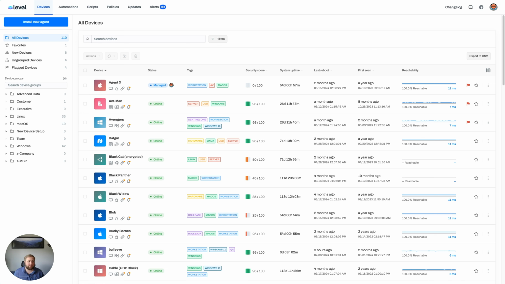Today, we're going to take it a step further by exploring how to automate reboots based on specific criteria. In this video, we'll cover two of the most popular scenarios: rebooting devices based on uptime and rebooting when Windows detects it needs a restart. Let's dive in and see how Level makes this a breeze.